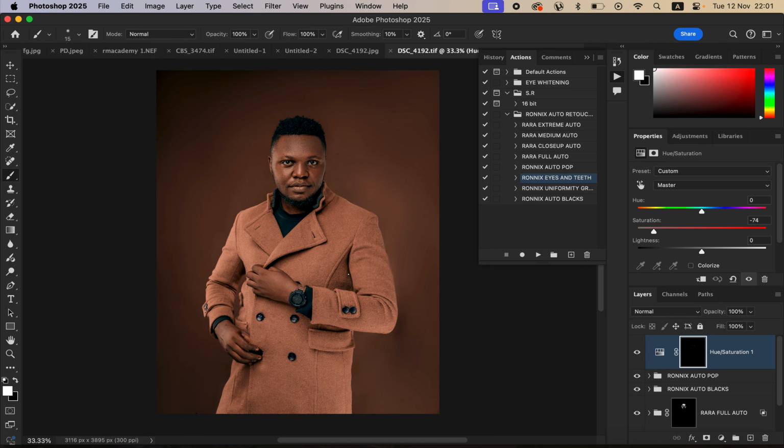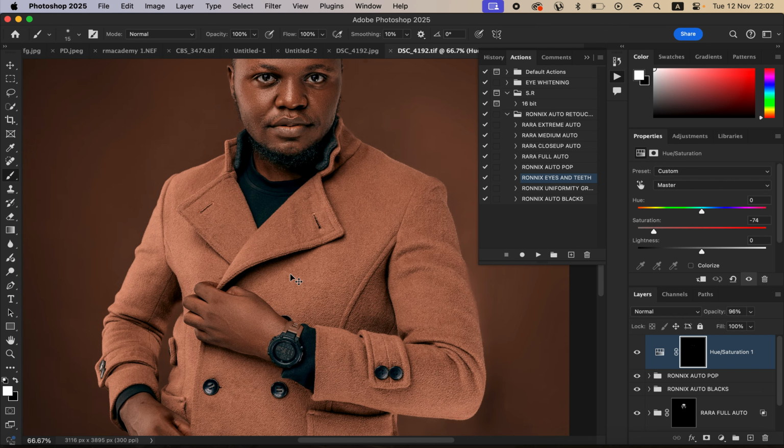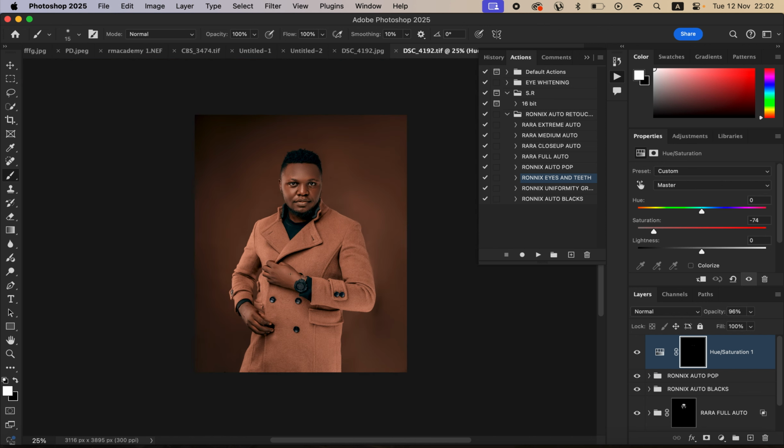So if the eyes are a little bit too white, you can always come to the opacity and reduce the opacity to your liking. So I just reduced it to around 90. I'm just going to take it to around 96, and this is what we have right now. So you can see how we have been able to transform this very image with just a few steps and techniques.